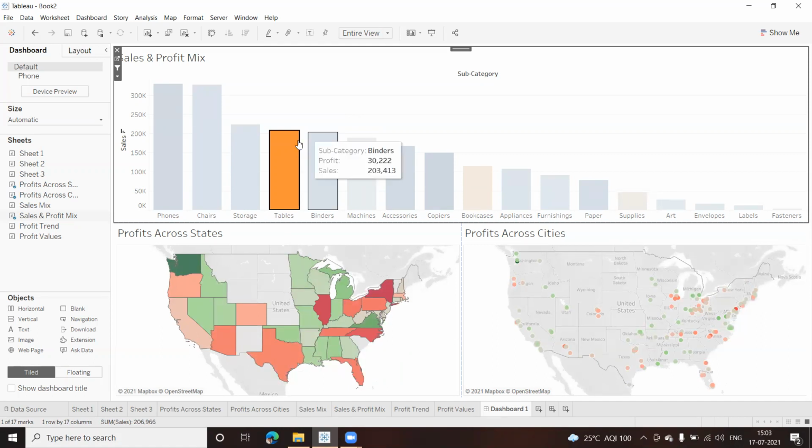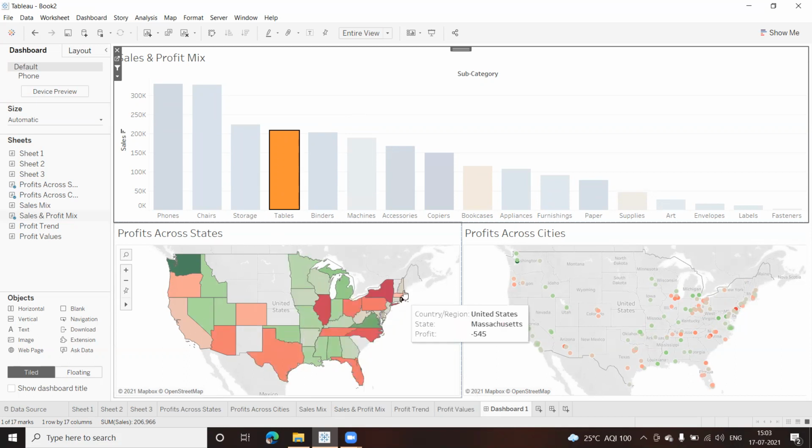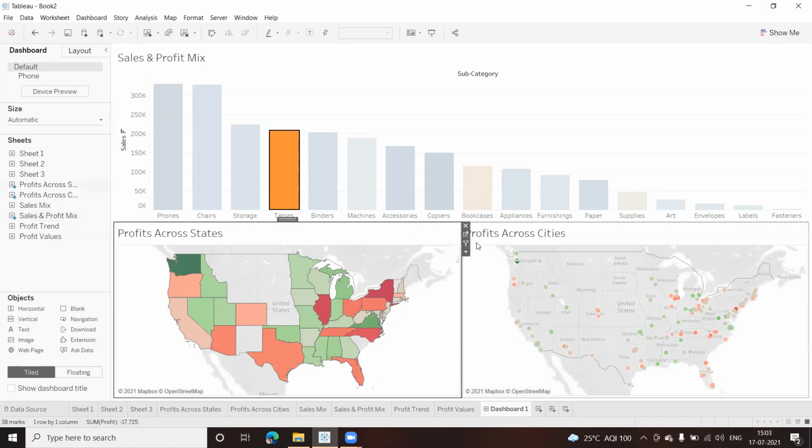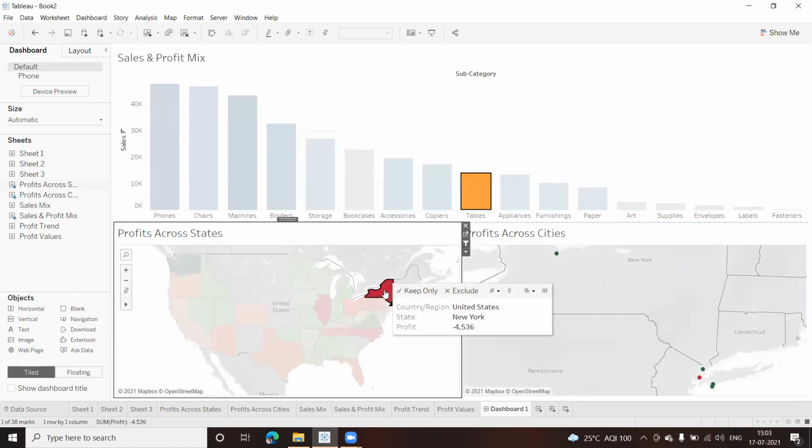So I can click on this and I get to know which state is giving me a loss for tables. As soon as I come here, this is the darkest one. So New York is the state where my tables are not doing well. If I want to know further about this, I can select this chart and add a filter again. Click on this, and now it gives you a different picture.